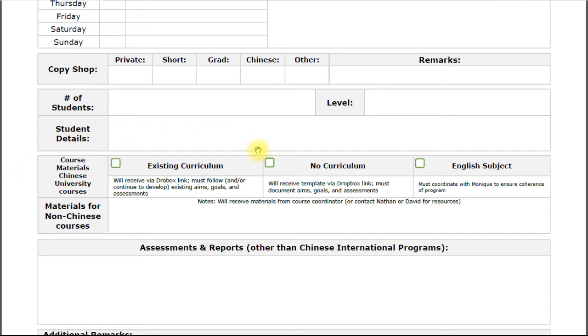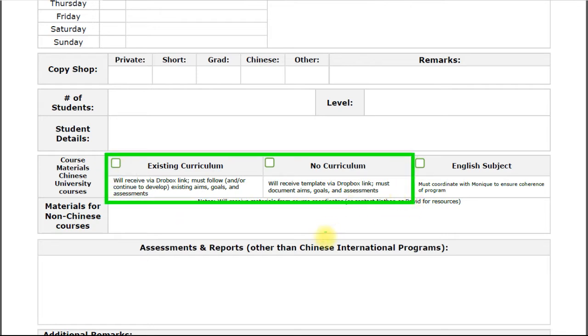Here you'll see 3 checkboxes. One of these boxes will be ticked, and there's a separate procedure for each one. You'll see the details here, and please just follow the procedure. First, we'll look at the new system that we'll be using for subject area courses, not the English courses. We'll look at the English courses next.